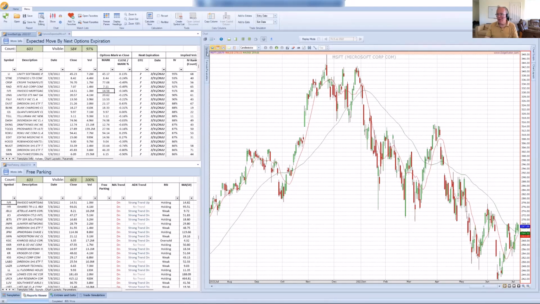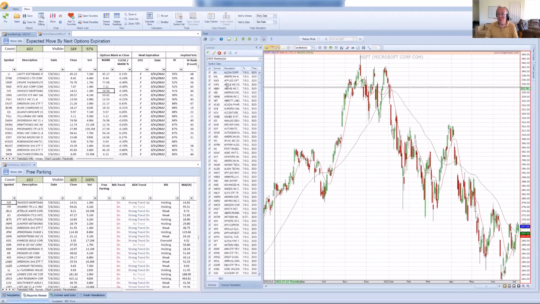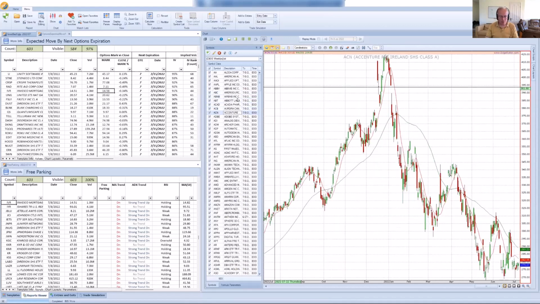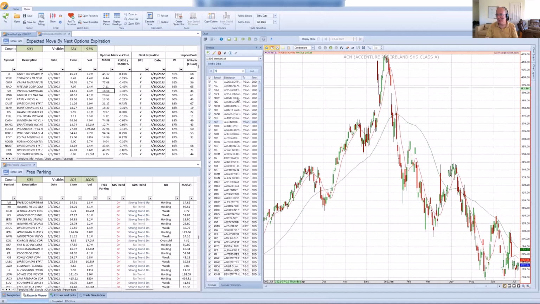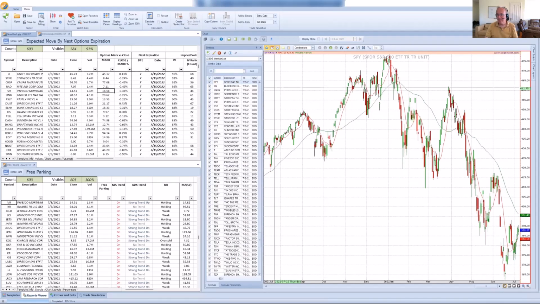What you can do there is click on symbols, choose the symbol list that contains your symbol, and then just come down to the symbol. Again, in the symbols list, you can do a Control F to find a symbol. So if I'm looking for SPY, for instance, I can find it by Control F.